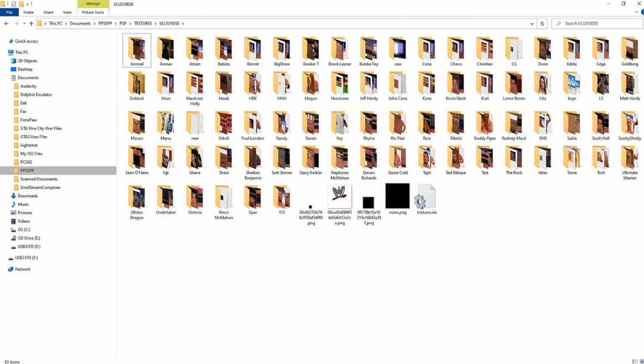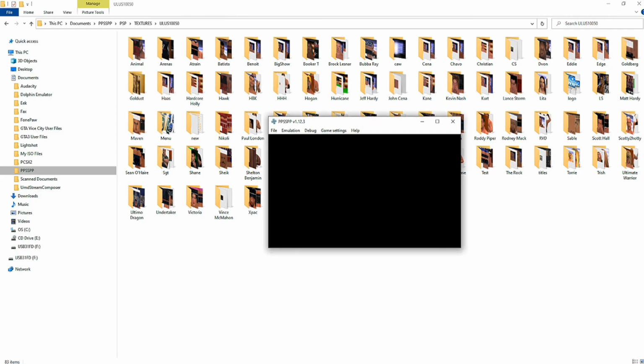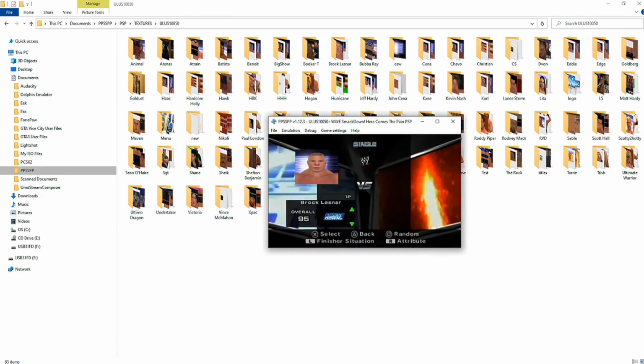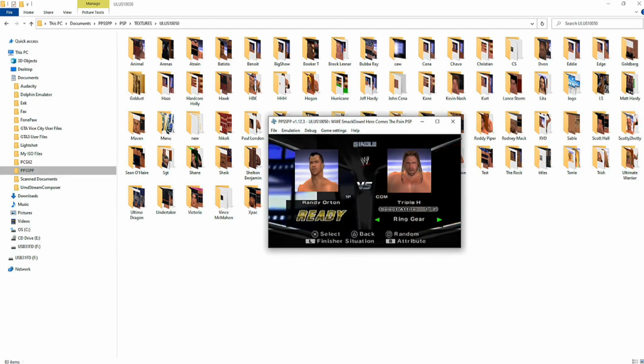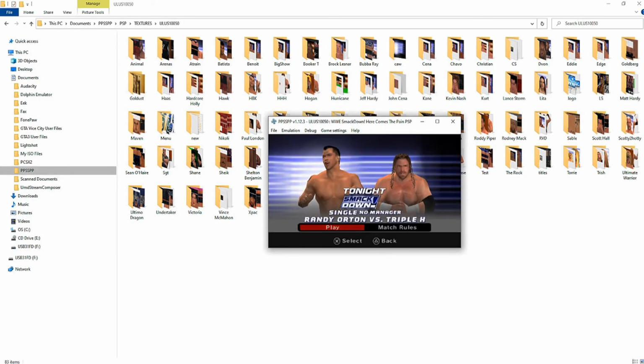Do it for everything. So you won't take time on each texture. You just gotta make sure that it's there. Now go in game. And it should be there.